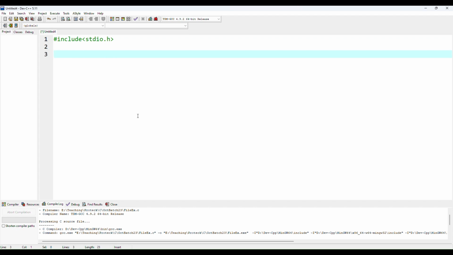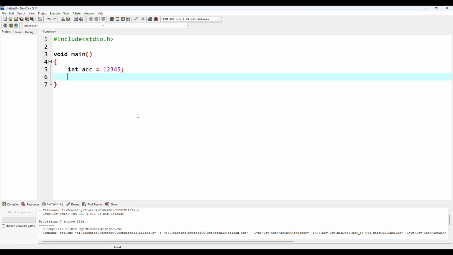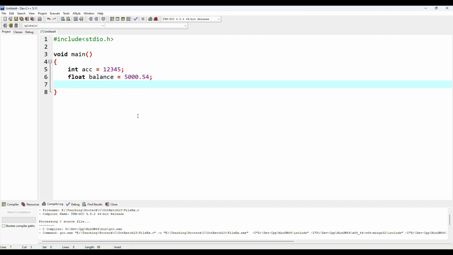Inside our program I'm creating some variables. Suppose there is an integer a, maybe this is my bank account number, and suppose the bank account number is 12345. And suppose I have a variable for balance, and I have some 5000 rupees inside that, 5000.54.